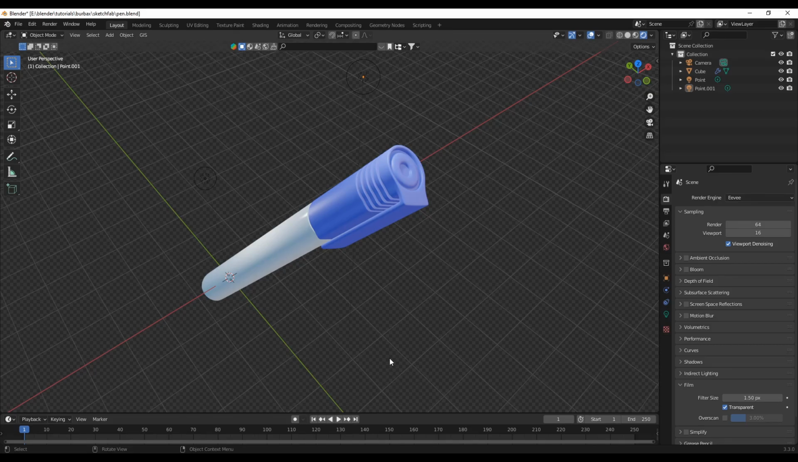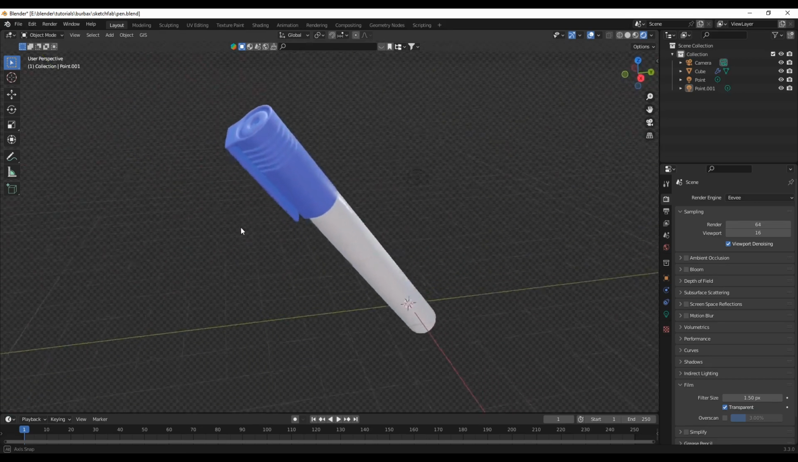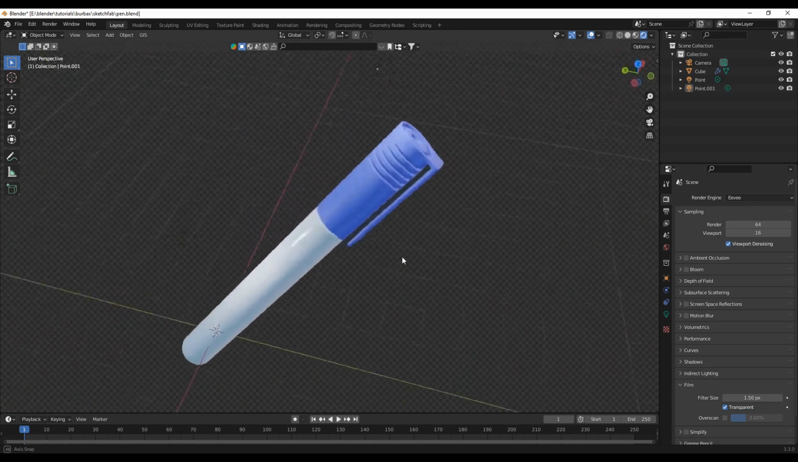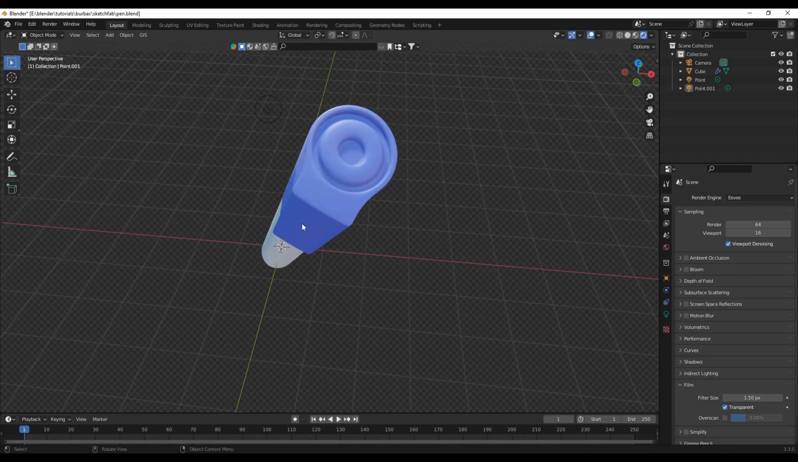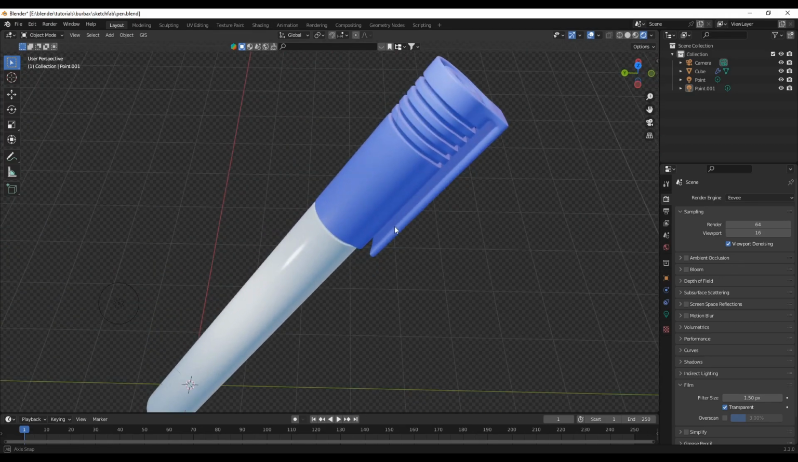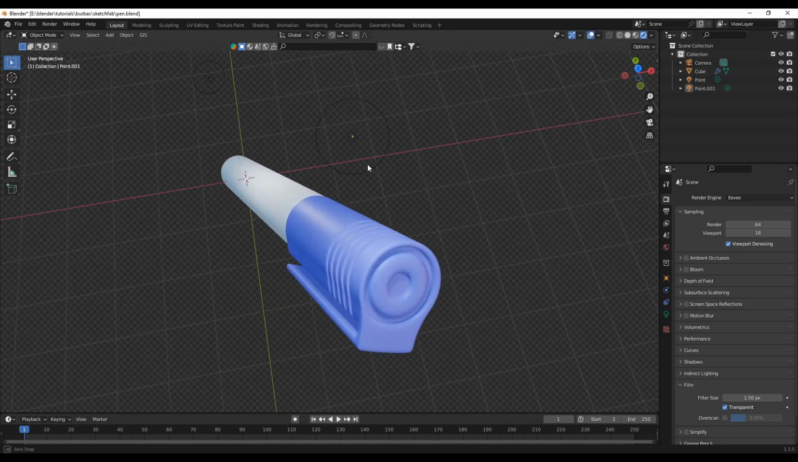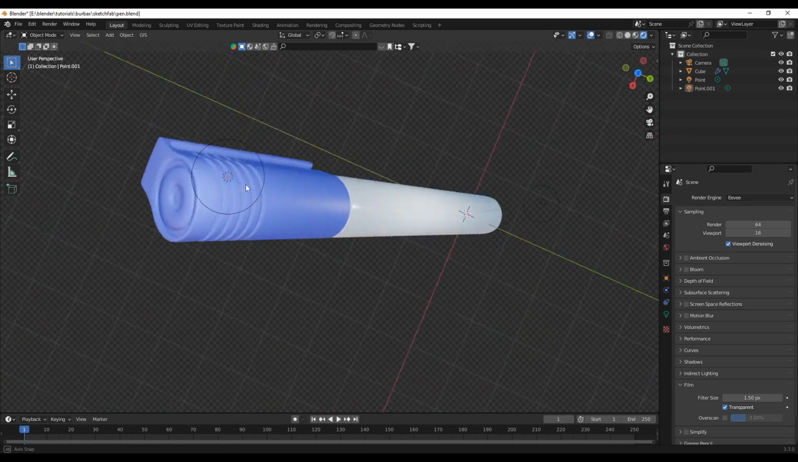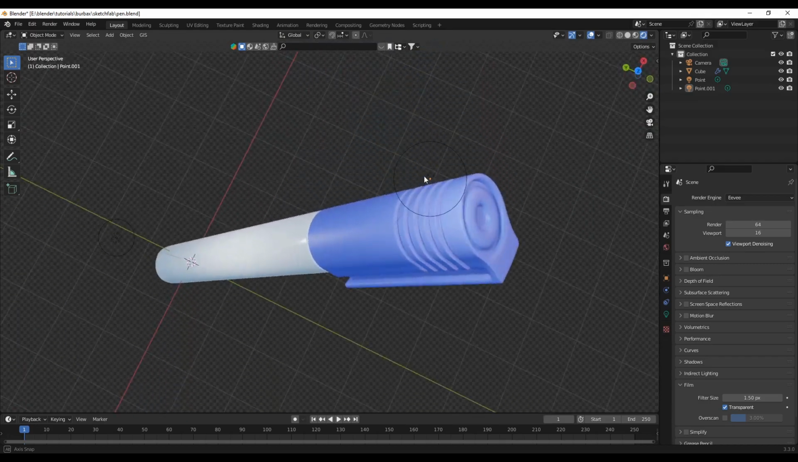Today we are going to model the pane that you are looking at on the screen. We are going to use the basic techniques in Blender that are mostly used for 3D modeling purposes. So just follow through the tutorial and let's get started.